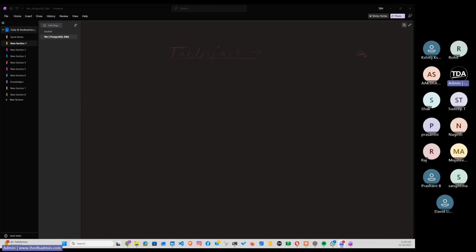So, if you ask me, what is the whole purpose of tablespace? Definitely segregating the data into multiple files, or a logical name for a database at the storage level. I've distributed my database into multiple files. My database is a logical entity. I have distributed that into multiple files: file 1, file 2, file 3, file 4.